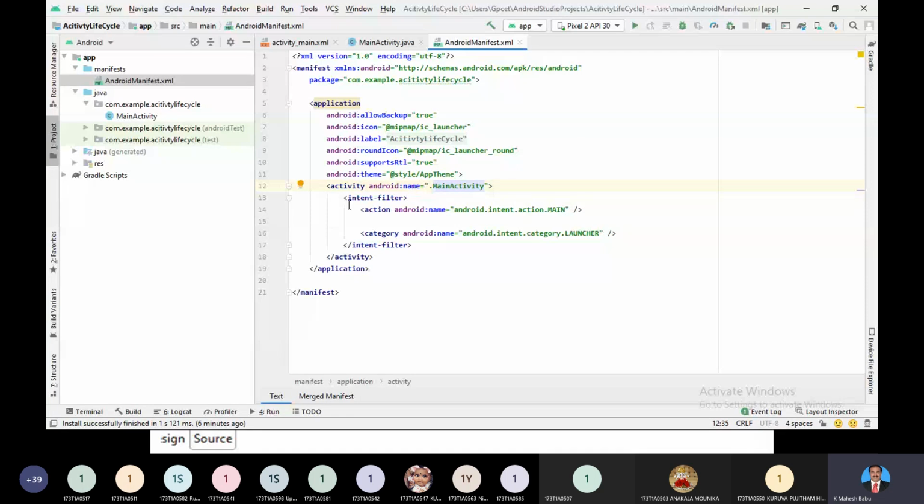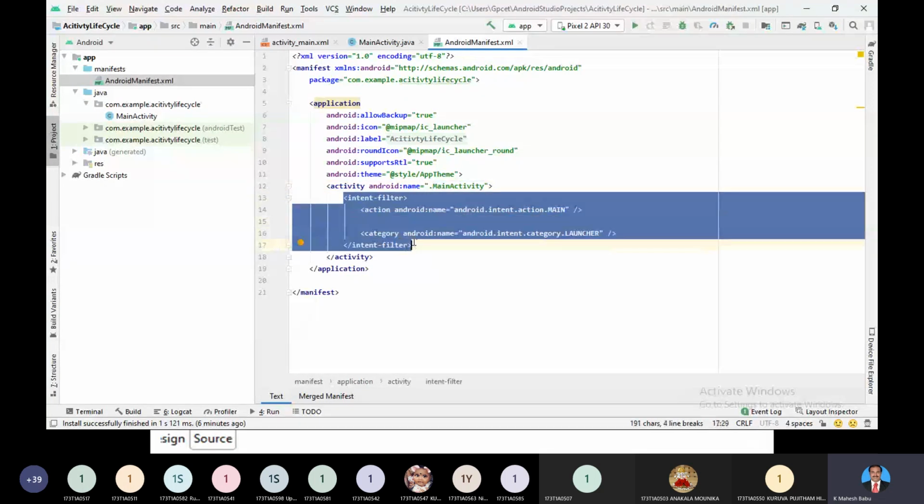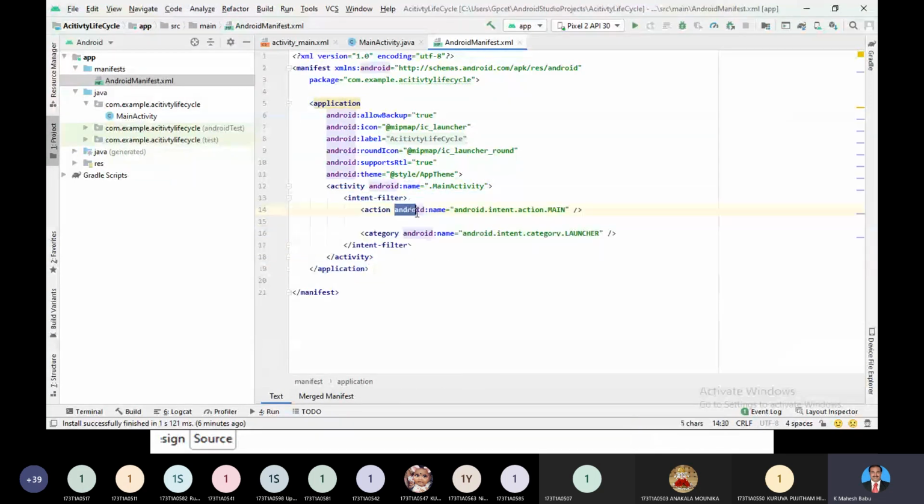This activity will have one intent. So we need to mention intents. All intents will be in the form of subfolders of activity, subtags of activity in the form of intent filters. So here we need to mention the Android name, action name, and category name. So action is we need to run the application that is in the form of main inside the launcher.